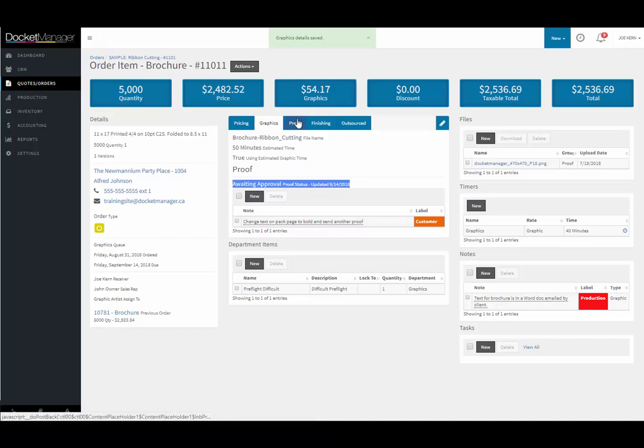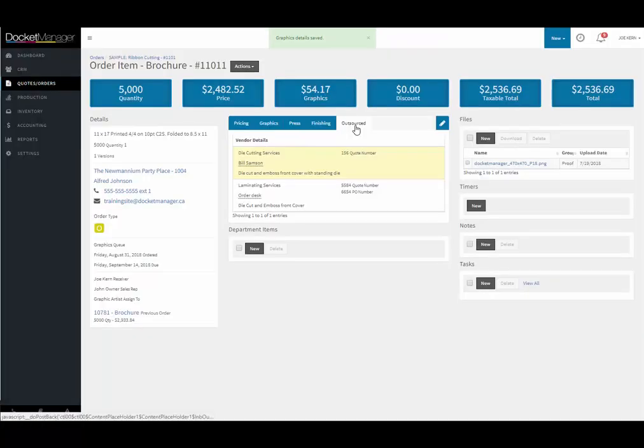So again, press operators, finishing people, they can all create timers. If you're doing the outsource section on this job, you can actually even send out an outsourced email purchase order to those potential vendors. So if we're ready to send the job out, we can send it out with a purchase order. We can even attach a file if they're producing the entire job.